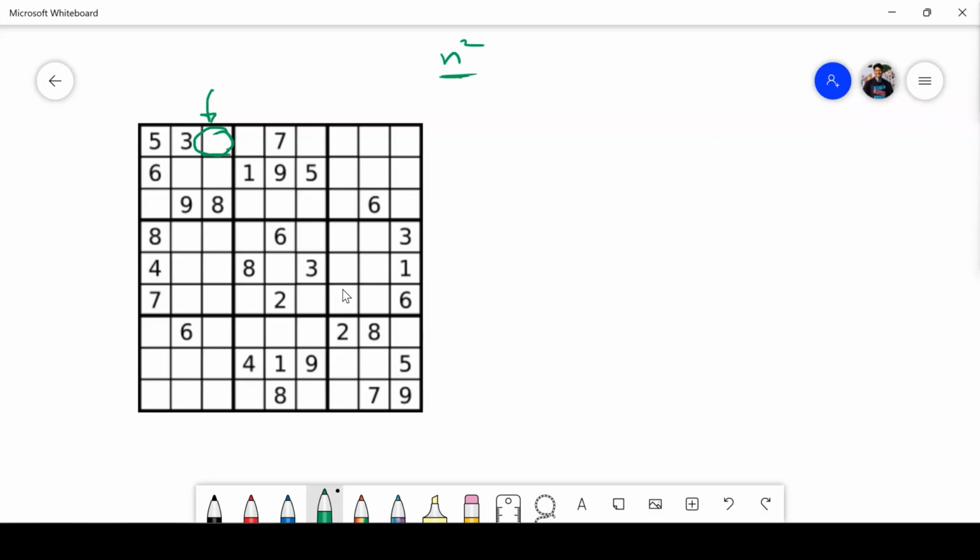Now you try to say, can I fill 1 here? If I fill 1, will it end up affecting anyone? Let's say I fill 1. So 1 is not in the row, 1 is not in the column, and 1 is not in the box. So 1 is a good approach. Then I go to the next empty cell. Can I fill 1 in this cell? No, because 1 is already there. Can I fill 2? Yes, because 2 is not in the row, 2 is not in the column, and 2 is not in the block. So I fill 2.